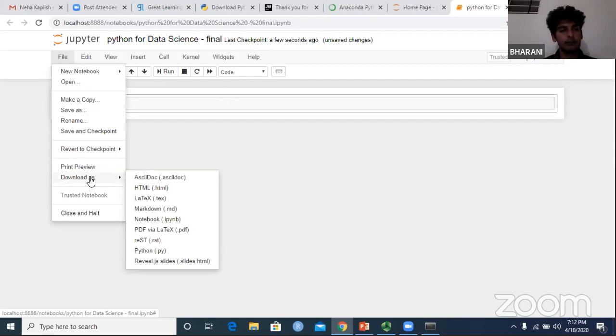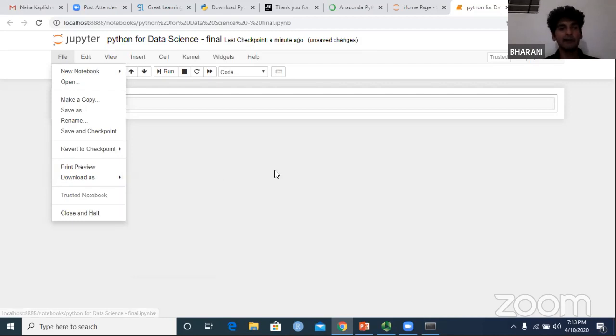Once you have written all of your code and if you want to download your notebook, you have to go to File and you have the option of Download as. You have all of these options over here, so you can download your file with all of these different extensions. In general, whenever we are working with a Jupyter notebook, we download it as a .ipynb file. What you see over here is a .ipynb file, and this is a notebook.